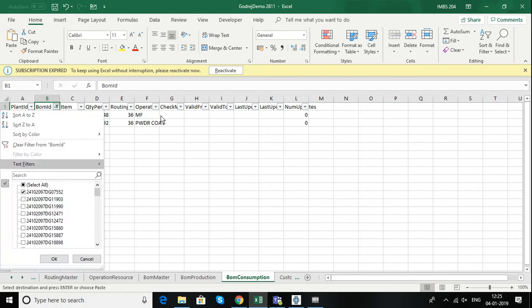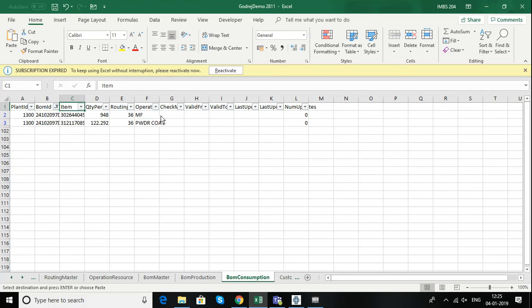I'll show you in the front end also. In the front end you'll get a much clearer picture. But I think I'll just continue with this example.